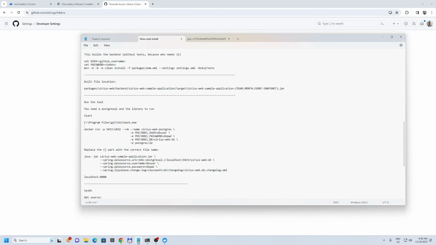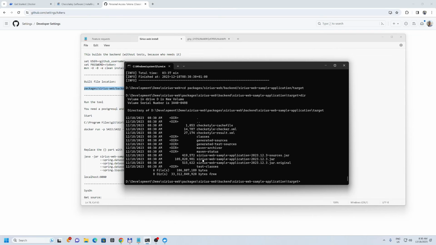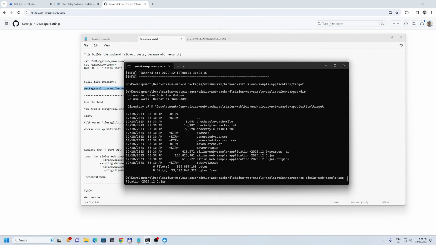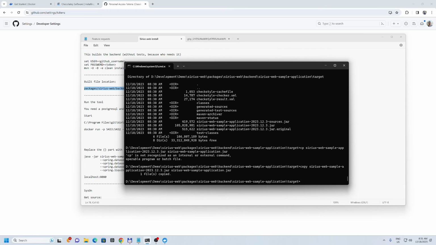This is fine. So what I need to do is go to this folder. So cd to this one, and as you can see here, we have this. This was the goal. It's a 105 megabyte file. So I will copy this jar file into Sirius Web Sample Application.jar. Yeah, okay, it's copy. And okay, let's just start again.